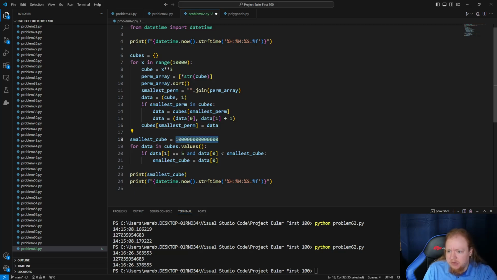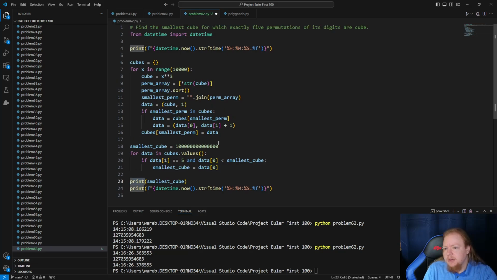And then we just assume that the smallest cube has to be smaller than whatever this number is. We go through, find all of the permutations that are represented 5 times, check whether it's the smallest cube, save it, and print that out. So very quick, and the reason it's so quick is because this is actually O of n. We've given up our nested looping.